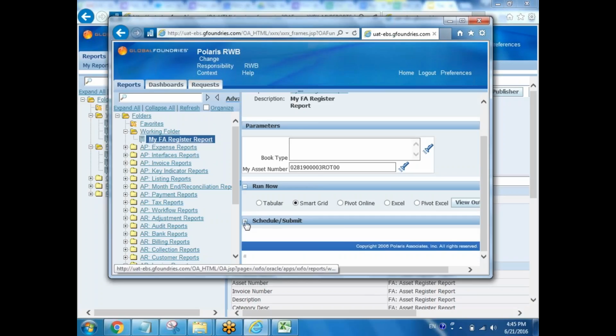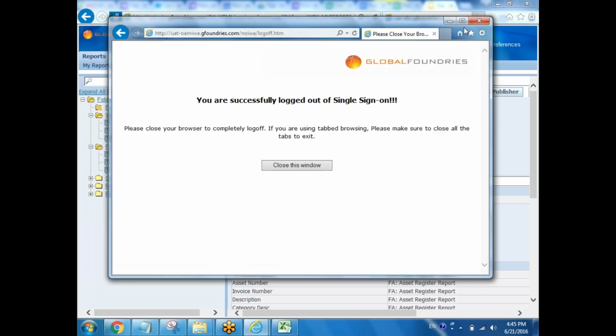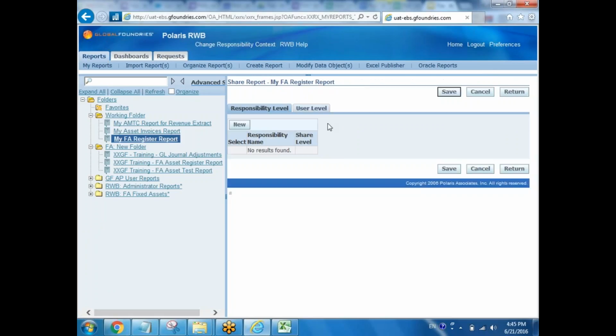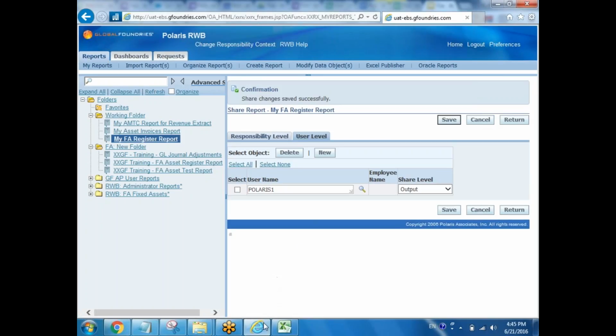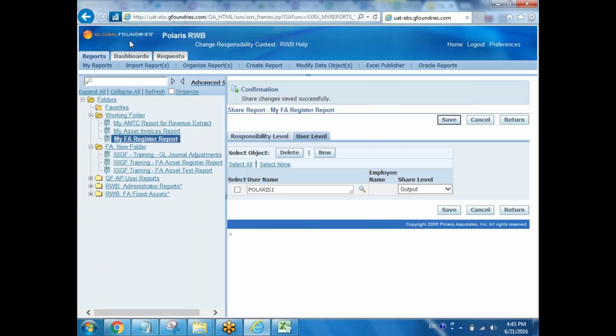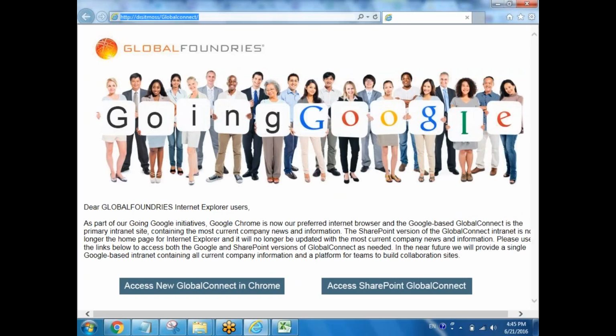Right. Now another aspect that I would like to show you is, let me log out. Another method of sharing the report I want to show you is only the output. Now I go into this user level share that I did and I say only output and then I click on save. So what does this mean? Now when this Polaris 1 user will log in, let me log in again.